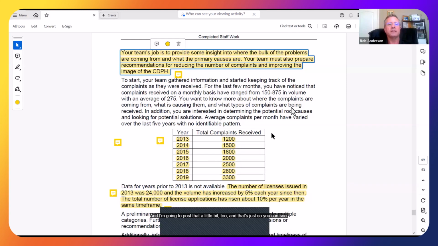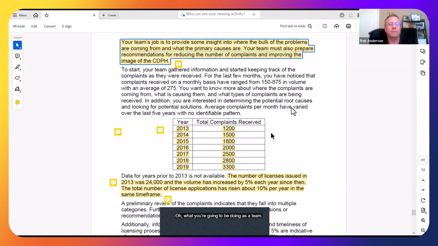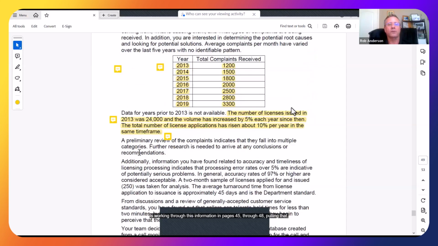And that's just so you can see how the data sets are transformed into charts, but you're not going to be actually doing anything with those data sets or creating charts. So all you're going to be doing as a team is working through this information in pages 45 through 48 and pulling that into the different sections of the template that we'll post.